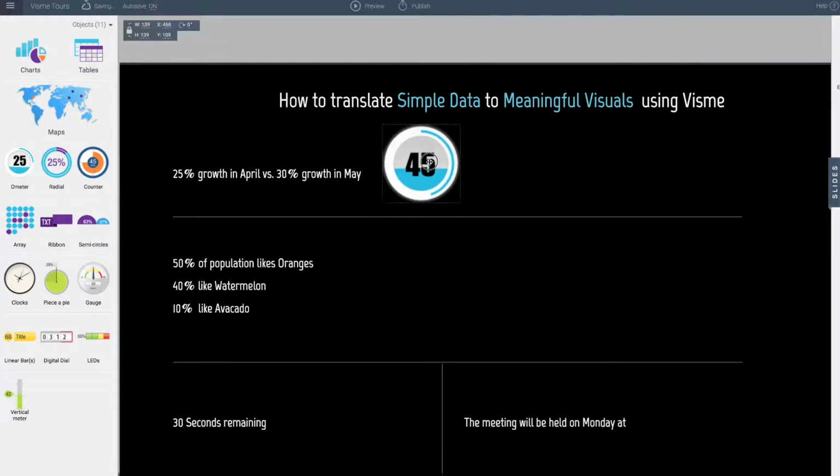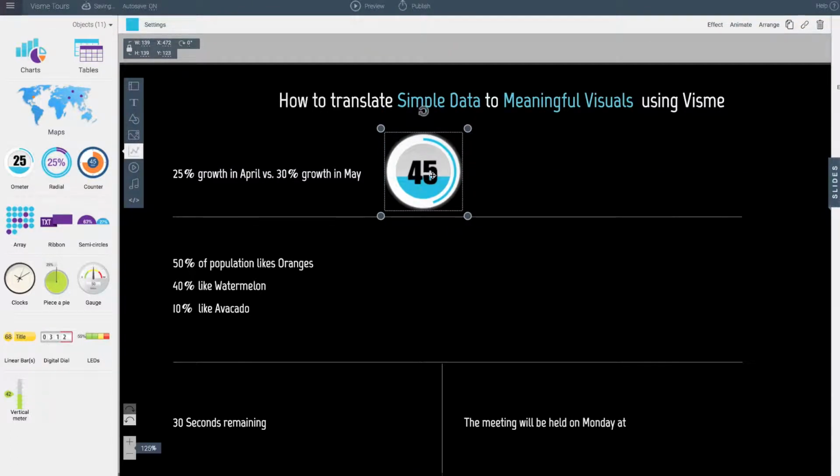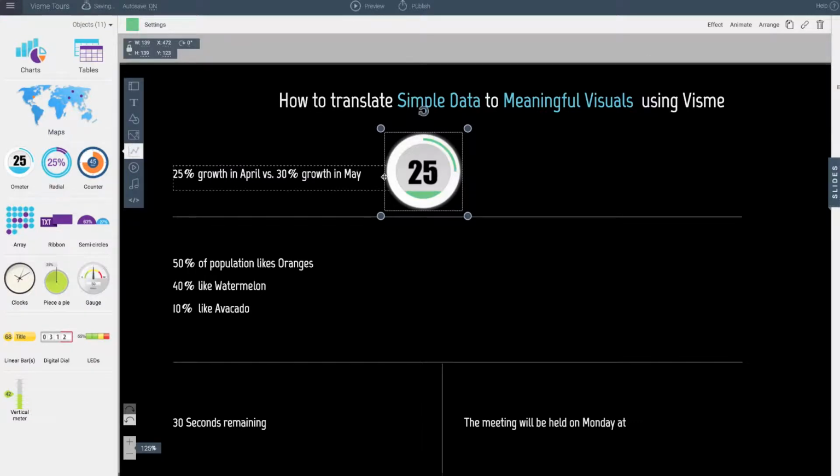When I drag and drop this to the stage, I can size it, and by default, it has some values. All I need to do is go to the left side here and click on the settings. So when I click on the settings, I can either input my value or use the scroller. In this case, I'm going to go ahead to 25. And I'll go ahead and actually change the color as well. Let's go to the green. So if you notice, I just put a 25.